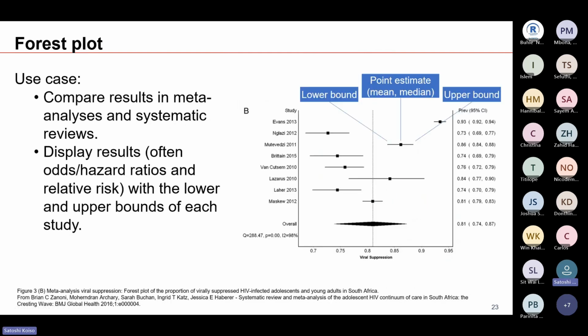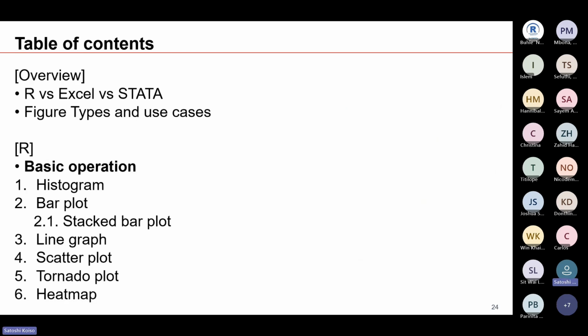Okay, last but not least, I'm going to present the forest plot. The forest plot is often used to compare results in meta-analyses and systematic reviews. It displays results, often odds ratios, hazard ratios, or relative risks, with the lower and upper bounds of each study to synthesize evidence. Okay, so that's the first part.